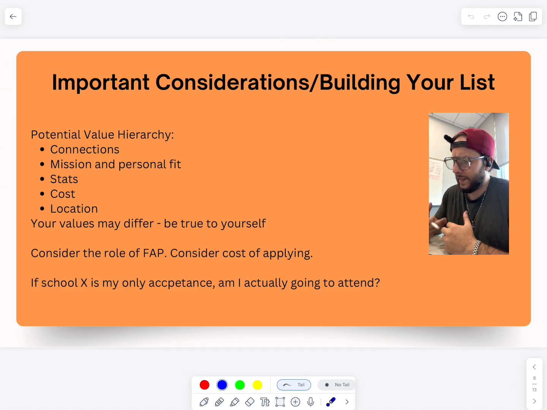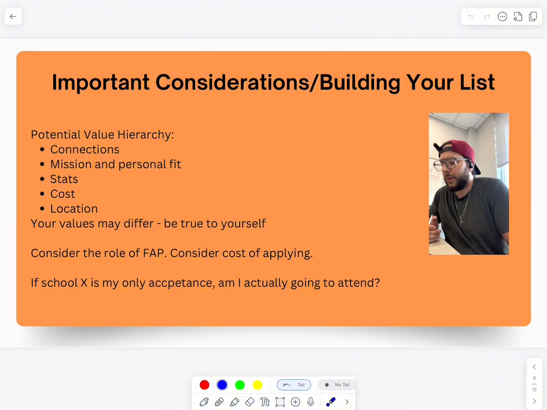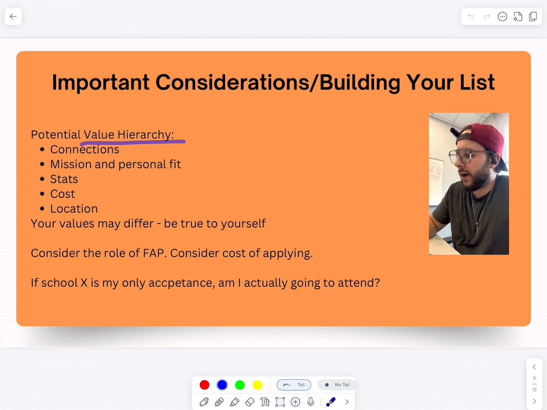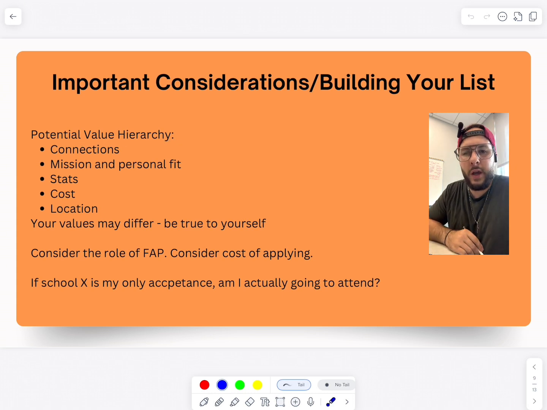So tying this kind of stuff together, what are some important considerations you need to make when you are building your list? Well, what you have to do first is you have to form what I call a value hierarchy. What do you care about most in a medical school? Well, you should probably prioritize medical schools from which you have connections. If you have connections with a medical school already, well, it's safe to say that you should probably prioritize applying there because you are already a little bit more likely to get accepted there by virtue of your connection alone.